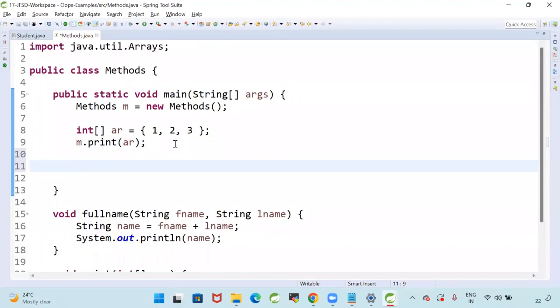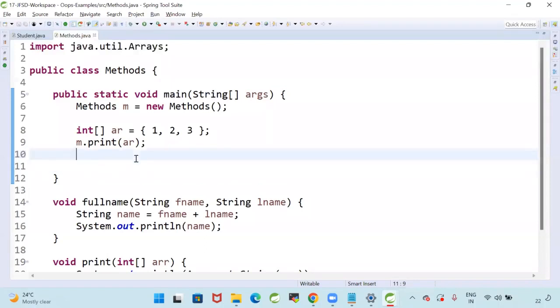First, observe: whenever you look at a method, you need to scan the method in 360 degrees. What is the return type? What is the name? What is the parameter? You need to scan that method. By scanning that method, can you tell me whether full name is an instance method or a static method?